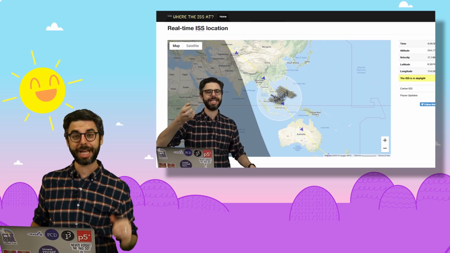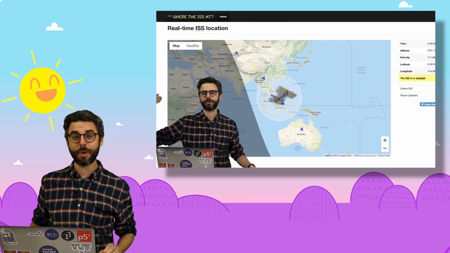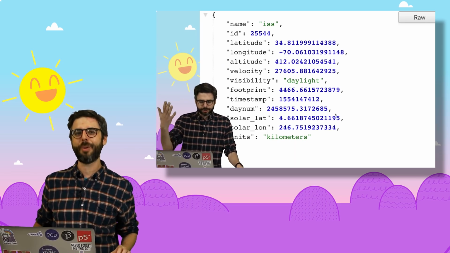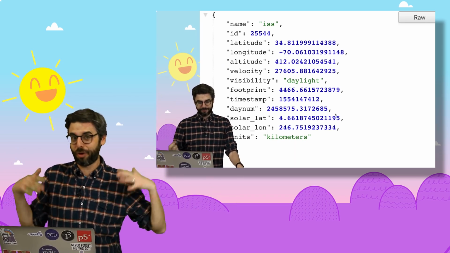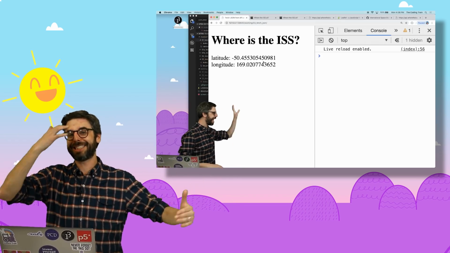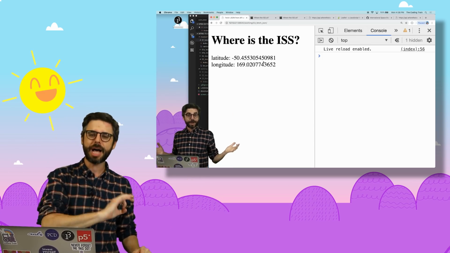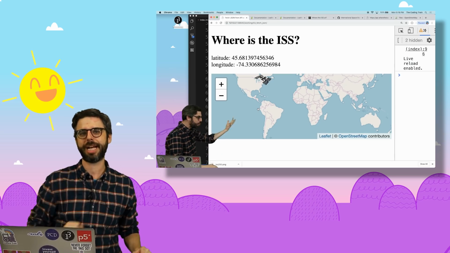So far, we've looked at how to reach out and make a request using the fetch function to an external API with a particular URL path, grab the data in JSON format, pull out a piece of that data we want, and then use it for a particular reason. In this case, the data that I'm getting is the latitude and longitude of the International Space Station, and I'm plotting it on a map using the leaflet.js library.